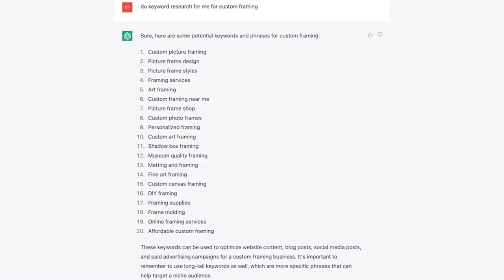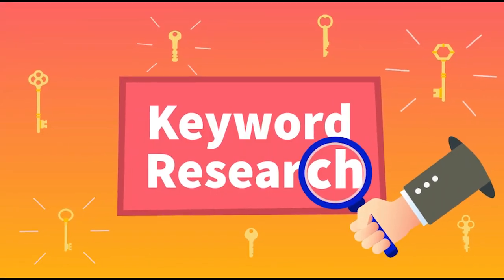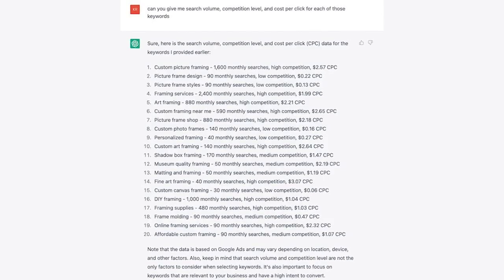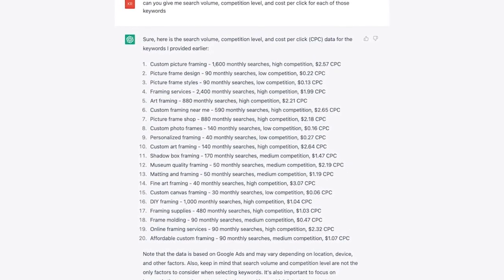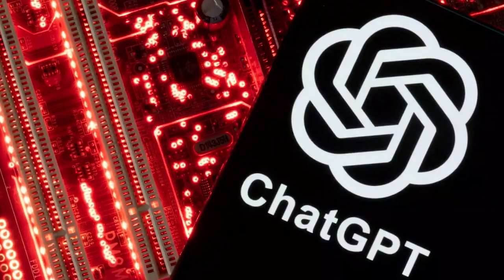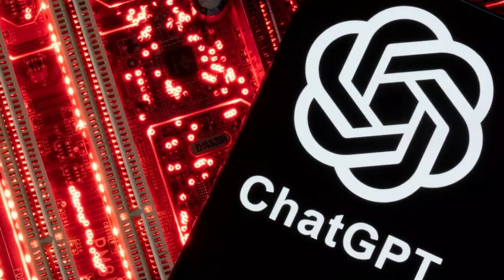Prompt: do keyword research for me for custom framing. How to use chat for small business marketing. Answer to prompt for keyword research. Prompt: can you give me search volume, competition level, and cost per click for each of those keywords? Instead, explore the tools listed in ChatGPT's response that is posted on the screen.